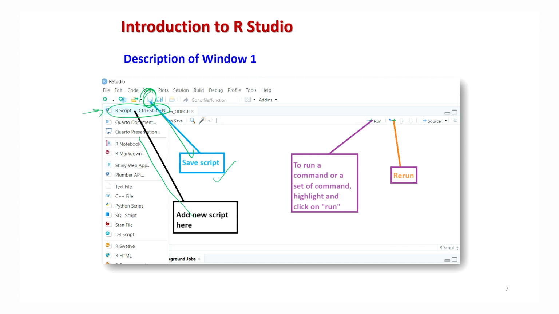Then another important point where I would like to have your attention is this run. As soon as you highlight a command or a set of commands which you have written in the script section, after highlighting them, you can click run, right? And then this syntax will be executed over the R console, right? And the next button after this run is the rerun, so if you want to execute it again, you can click rerun.